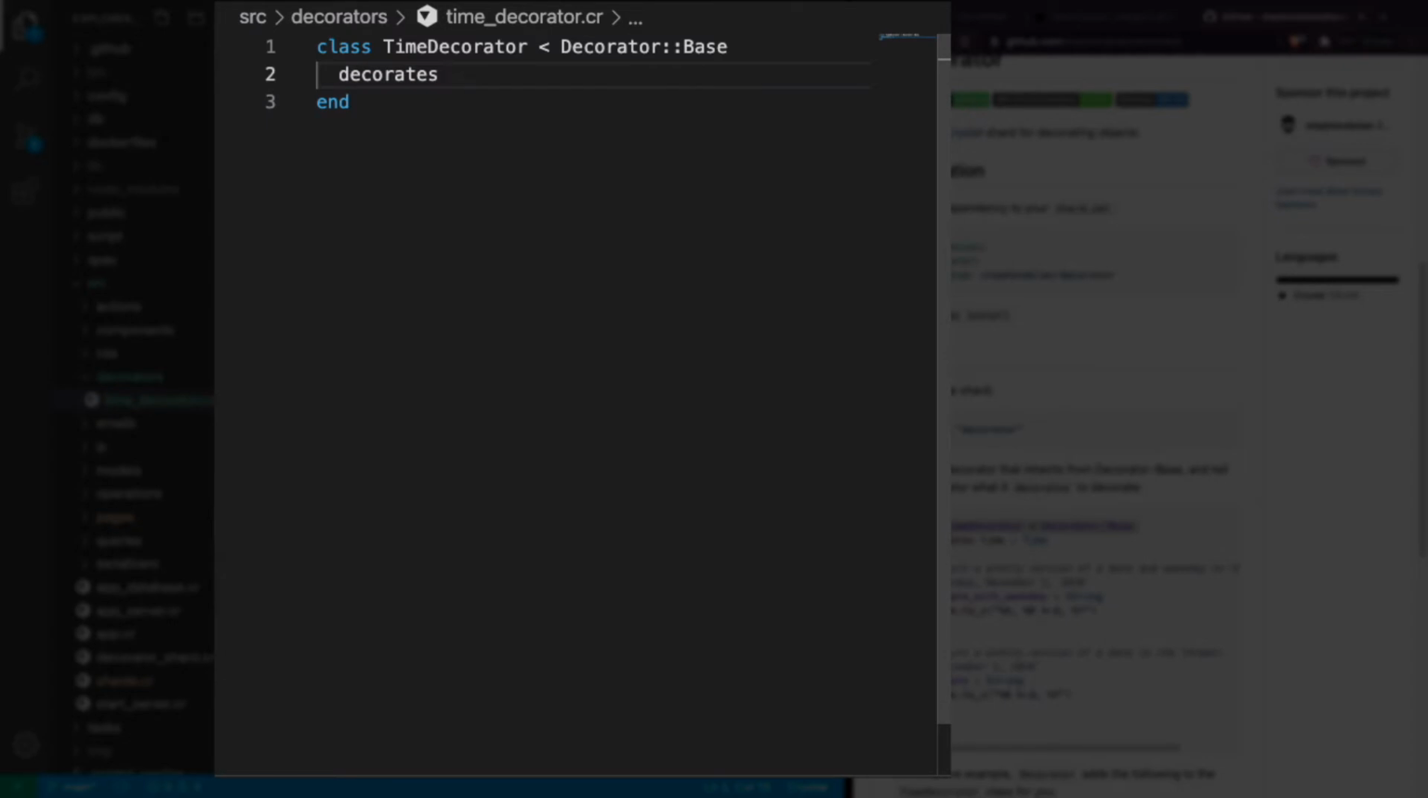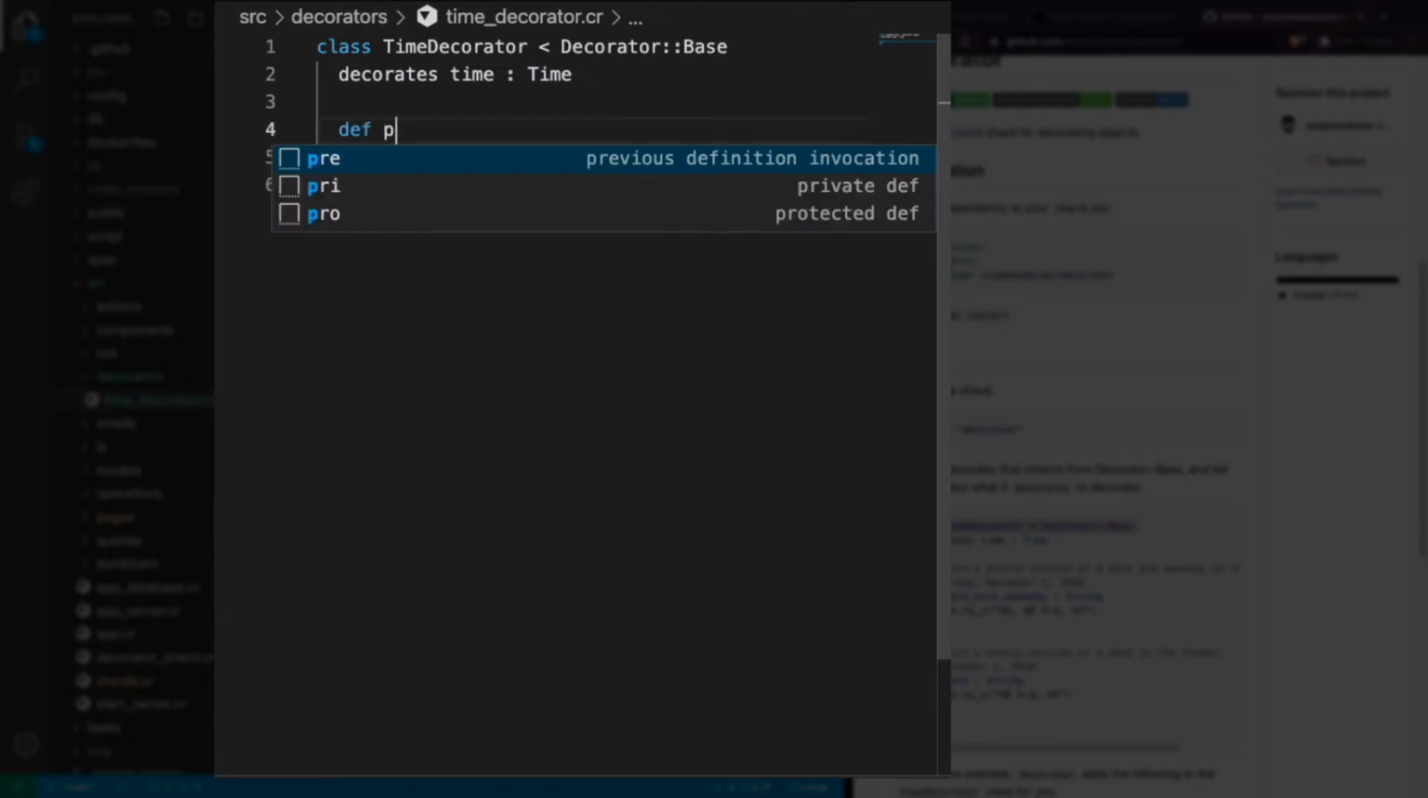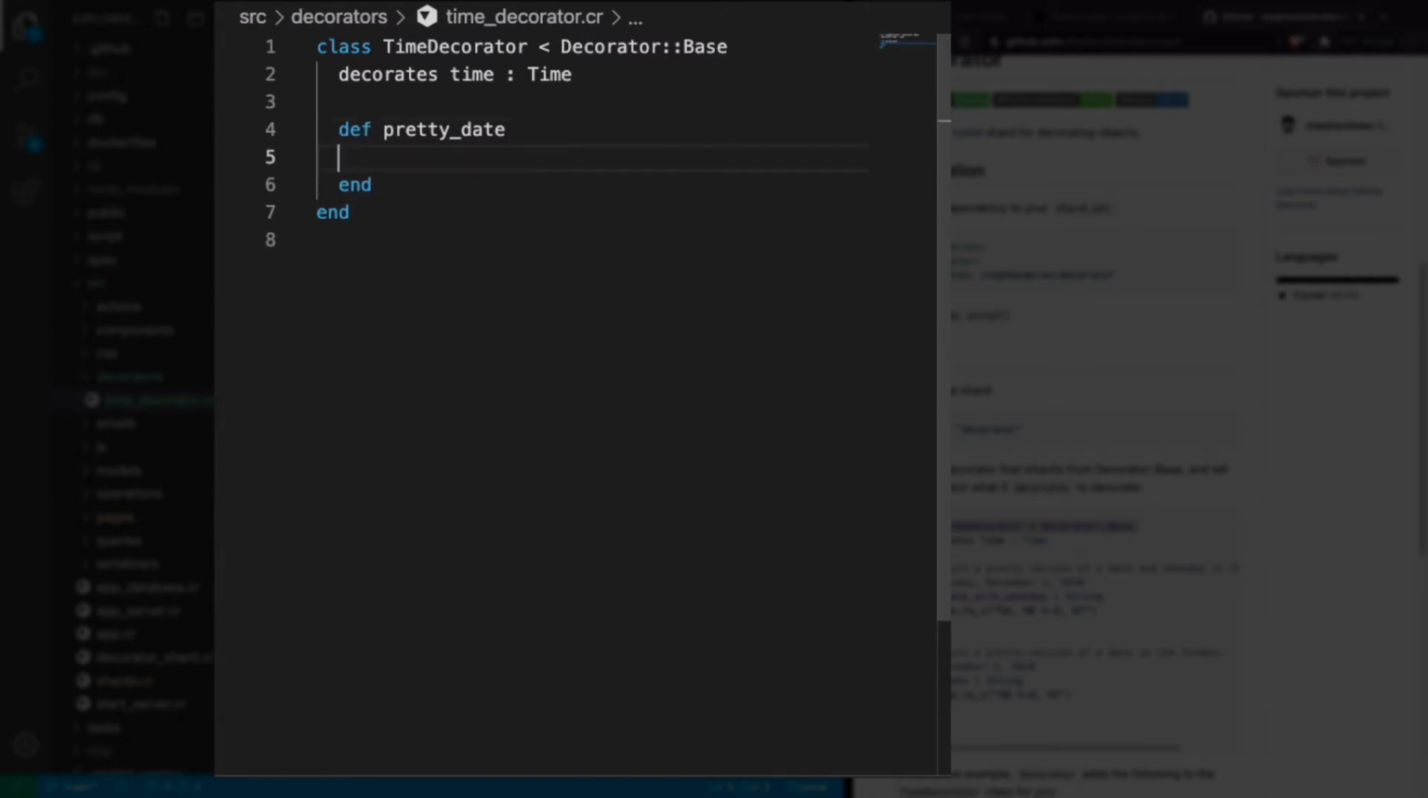And in this case, I'm telling the shard that I want to pass it an object, and I want the shard to call that object time, and I want it to ensure that that argument is of type time. Now that we've got that set up, let's make our decorator method. So we'll call this the same thing that we already talked about, pretty date. Let's grab our time object, call the same toS function on it, and use the same date that I defined earlier. So we'll do the year, the month, and the day.